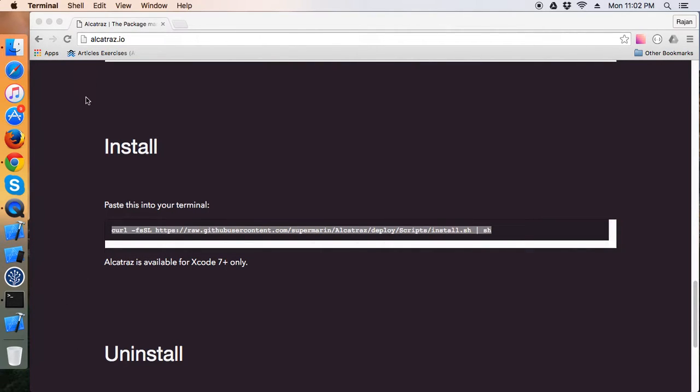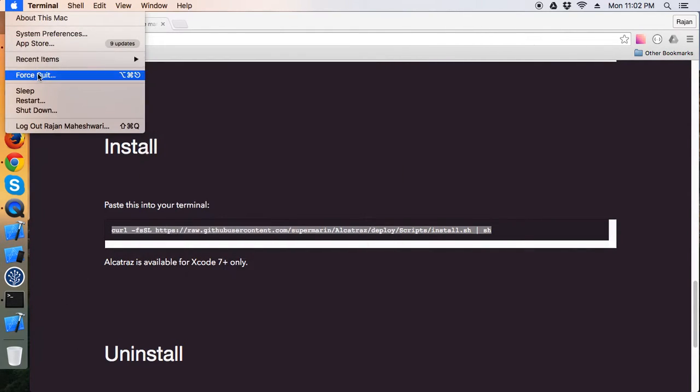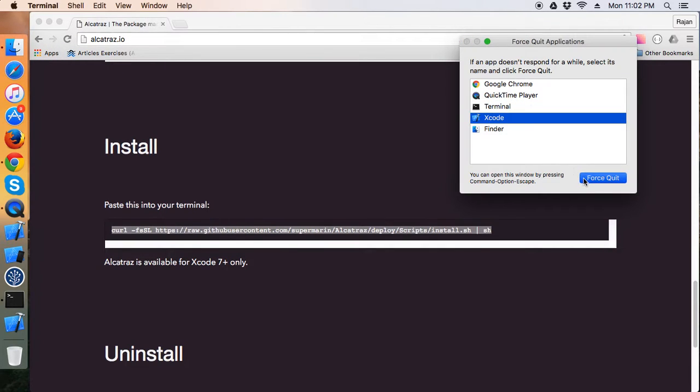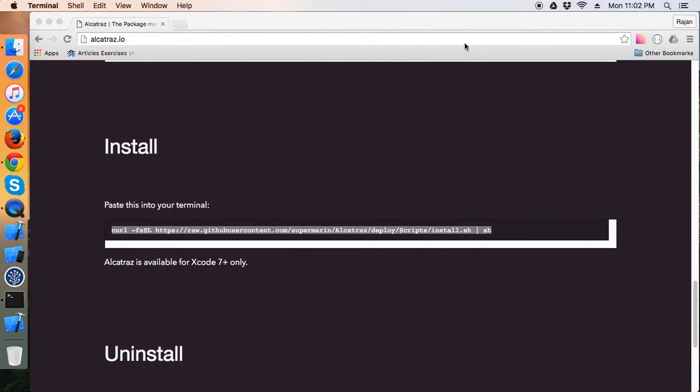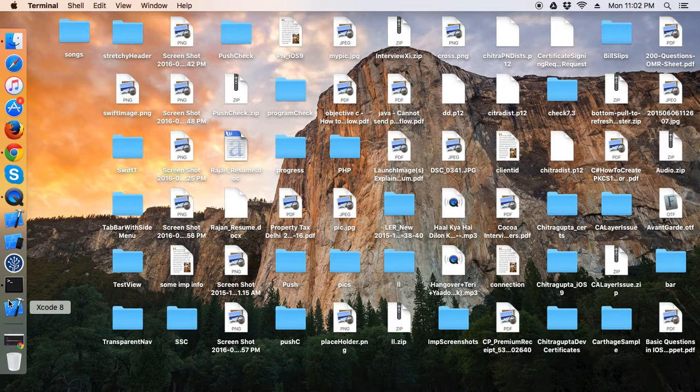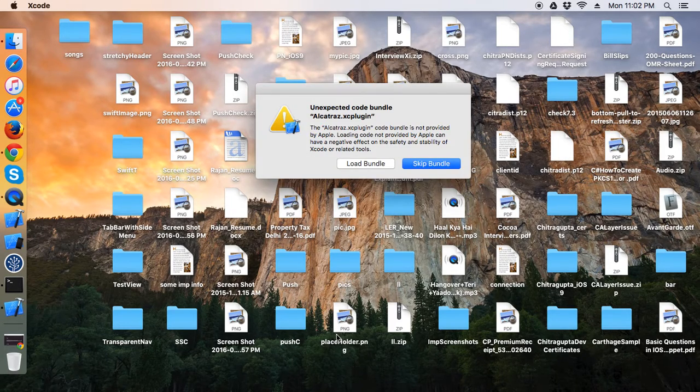Okay, just close the terminal. Now first we will make sure that Xcode is not open. If it's open, just force quit it. And now we are going to open Xcode 8. Sorry, that's just my name for the Xcode. It's basically 7.3, and we're going to open it. As soon as we open Xcode, we see something like this. This is the Alcatraz plugin code bundle. So we need to click load bundle here.